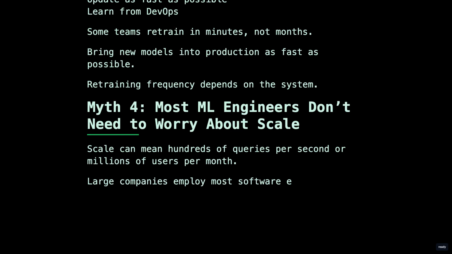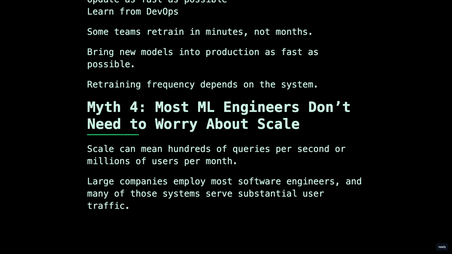It may feel like only a few giant tech companies face scaling problems, but many engineers work inside larger organizations of some kind. A company with 100 employees is already much more likely to have production systems, active users, and ML features that must hold up under load.